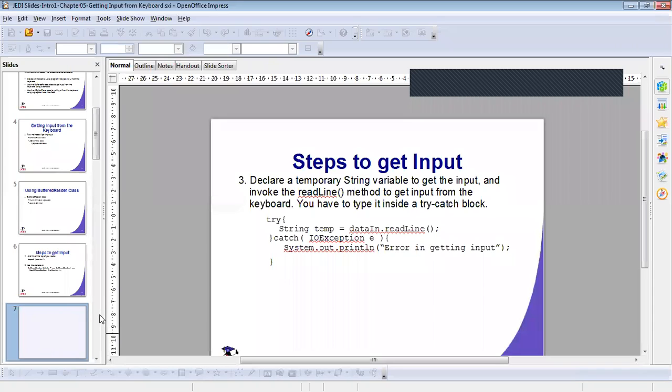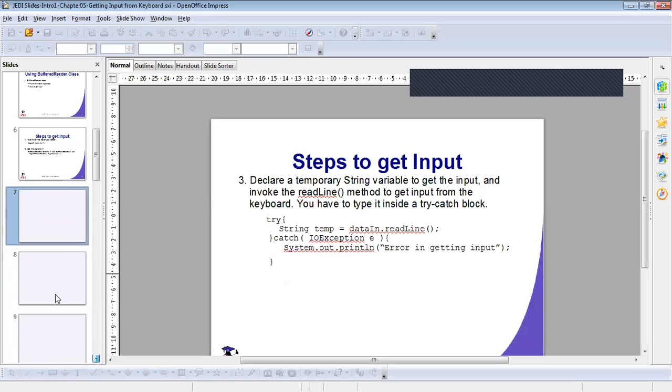Then, followed by declaring a temporary string variable to get the input, and invoke the readLine method to get input from the keyboard. So you have to type it inside a try catch block. Inside the try and catch are our input and the temporary string variable, our storage location for the input.